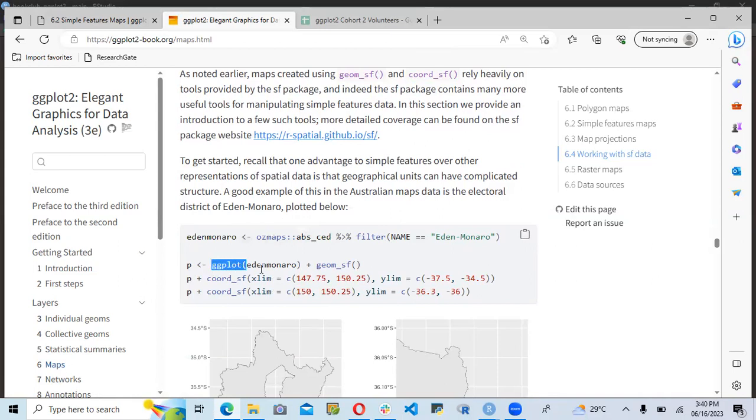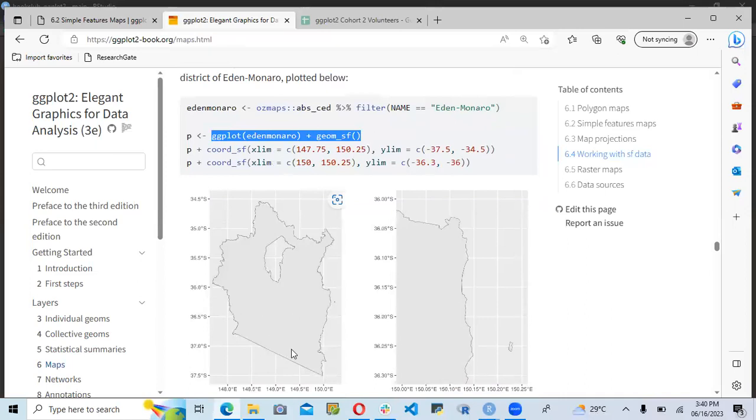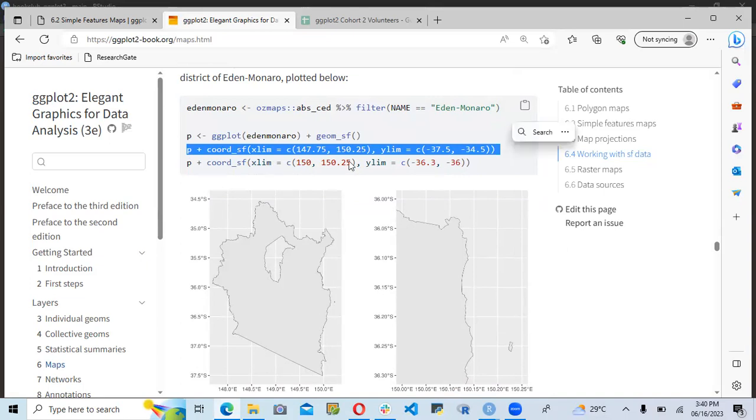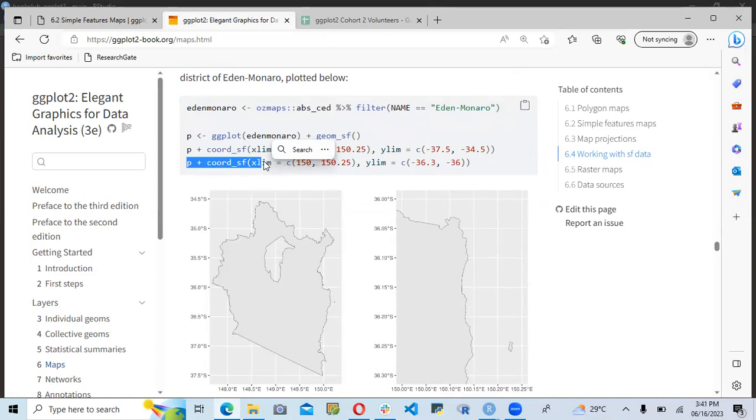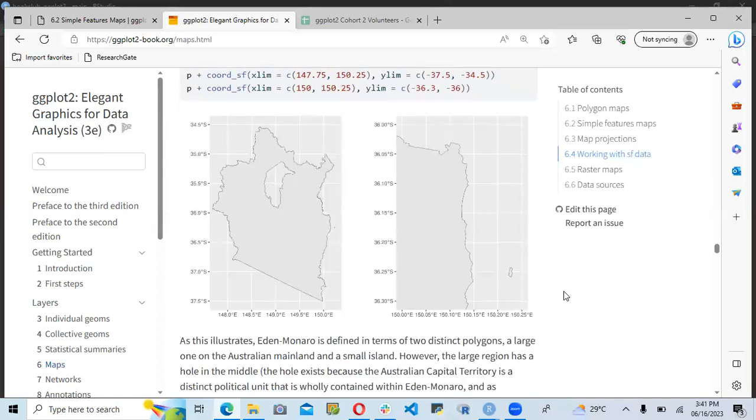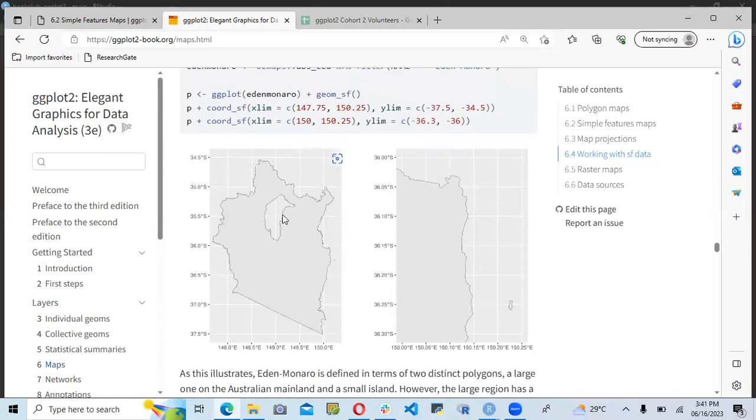So we want to plot that. Here we are using geom_sf. When we use geom_sf, we can see that we have two polygons, but there is a hole here, okay? But when we use p plus coord_sf, we specify the X limits, we specify the Y limits, okay? We also have the second one here. We specify also the X limits and the Y limits. So once we render that, we can see that here we have a hole, okay?